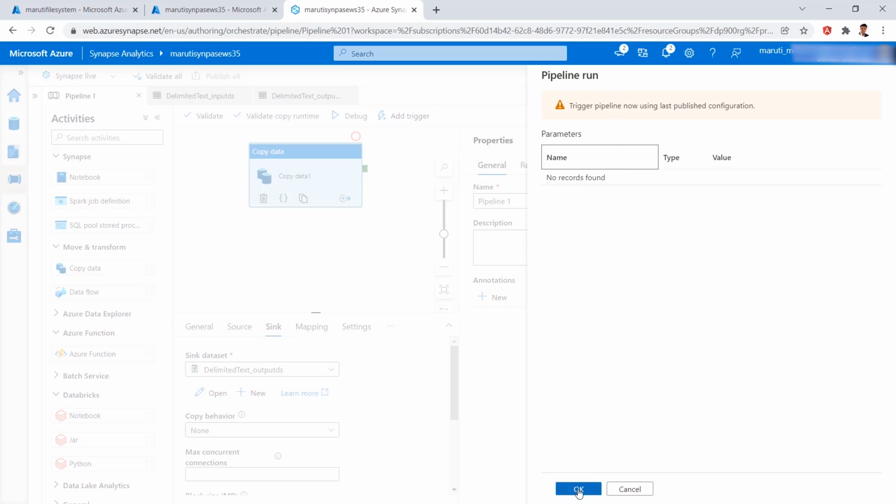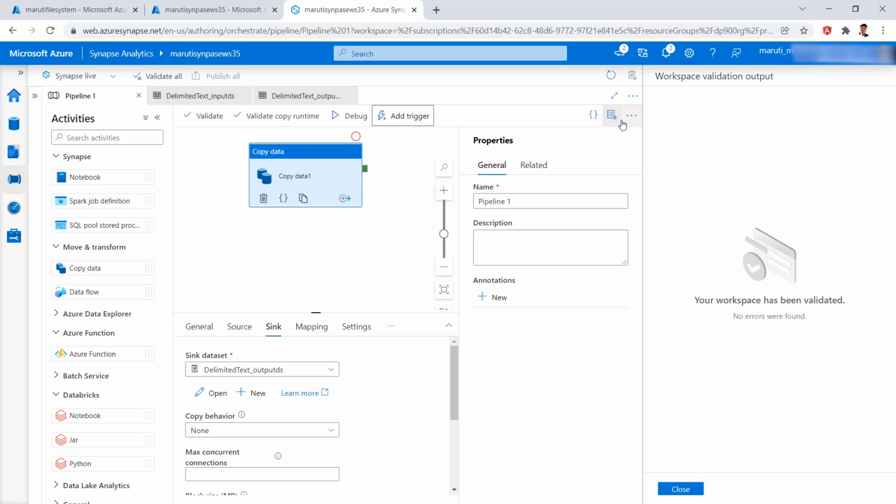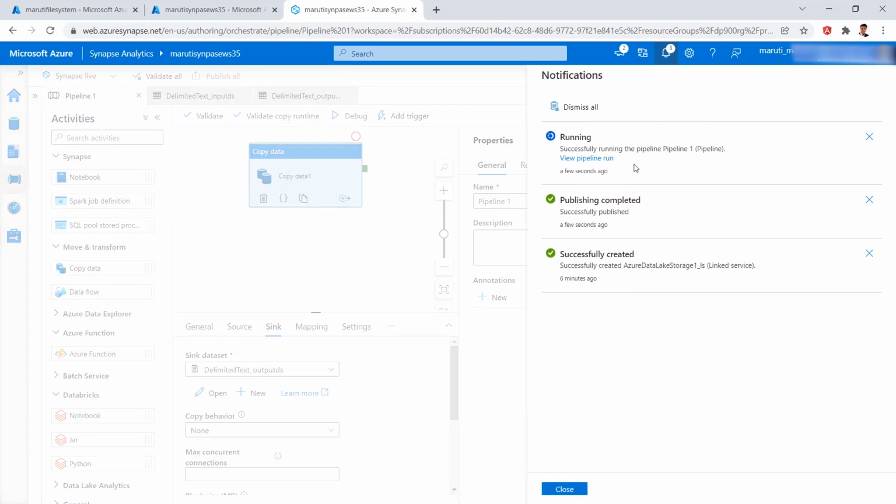I can click on OK, and that's going to start the execution of my pipeline. That's actually going to run the pipeline right now. While this is running, we can also have a look at the monitoring part. But let me check if this is successfully done, then I'll show you the monitoring part after that. It's going to take a few seconds to run this. Yes, it is done. It's showing me pipeline execution is successfully done. It means the configuration which I've done is working fine.